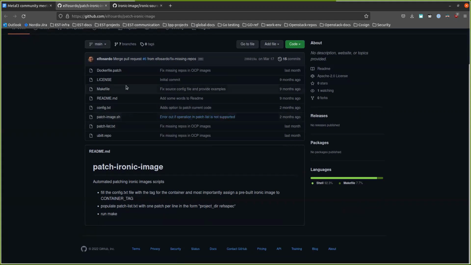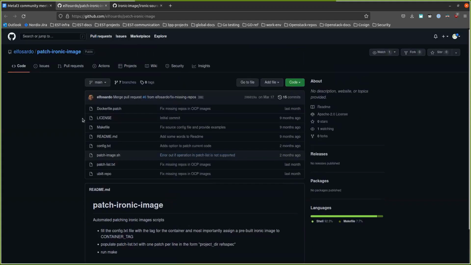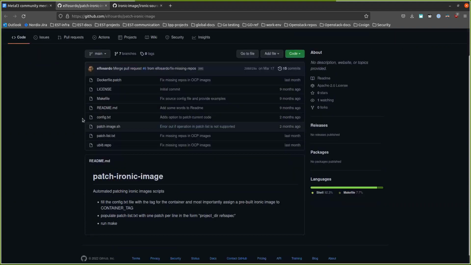And what the tool does is it basically takes an existing Ironic image, that can be one that you can find on quay.io or something that you built yourself based on the ironic-image repository. And it applies patches. So far, it can apply only patches that are on Gerrit, but I have a list of things to do. One of those is allowing local patch testing, so that we can patch the Ironic image using local patches.